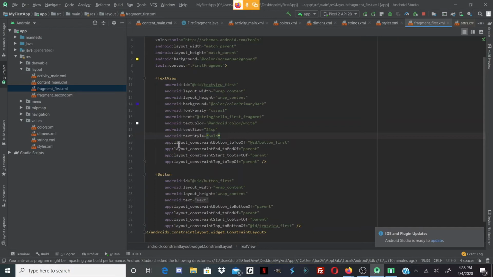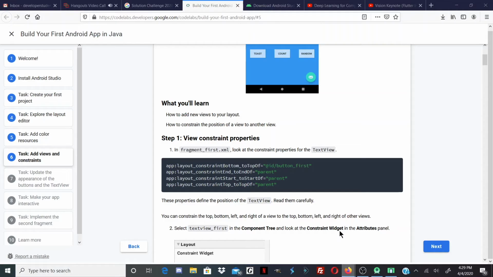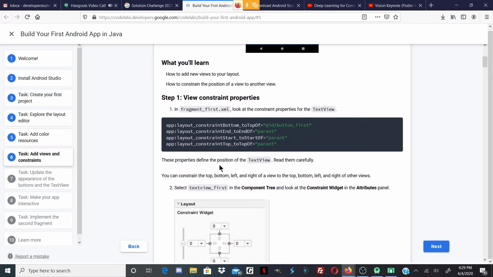And here, right here in our text field, constraint bottom, constraint end, constraint start, constraint top. Button, as you notice, also has the same thing. Constraint bottom, constraint end, constraint start, constraint top. Right now we're looking at the constraint properties for the text view. These properties define the position of the text view. Read them carefully. You see it's matching, it says constraint end parent, constraint start parent, constraint top parent, and constraint bottom at ID button first.